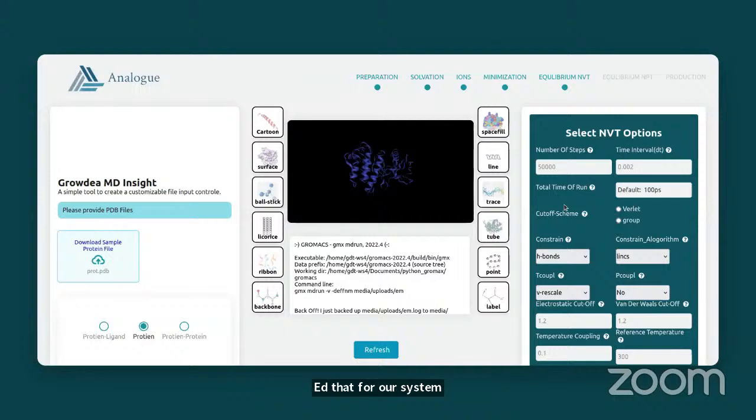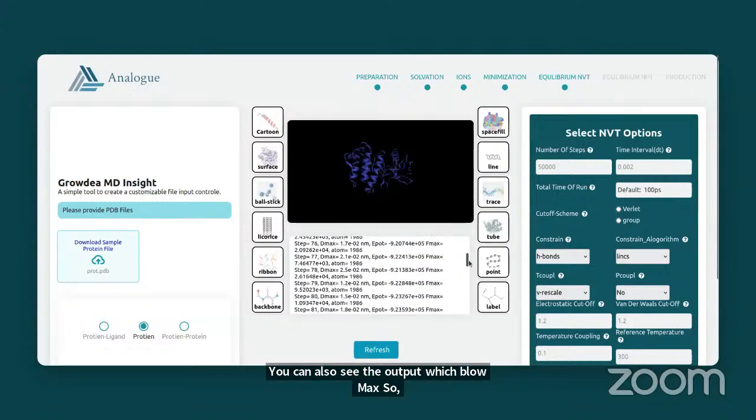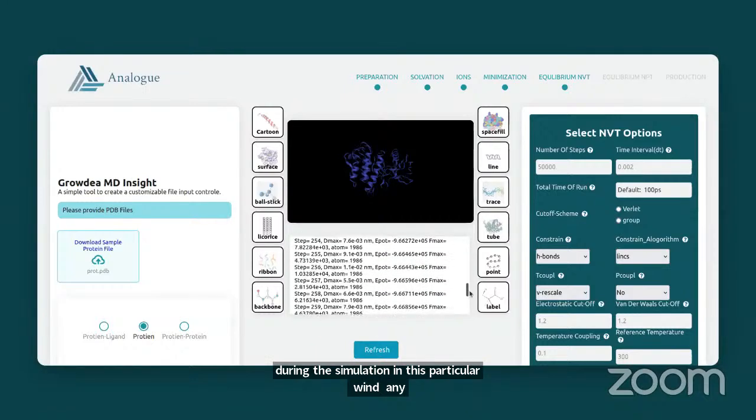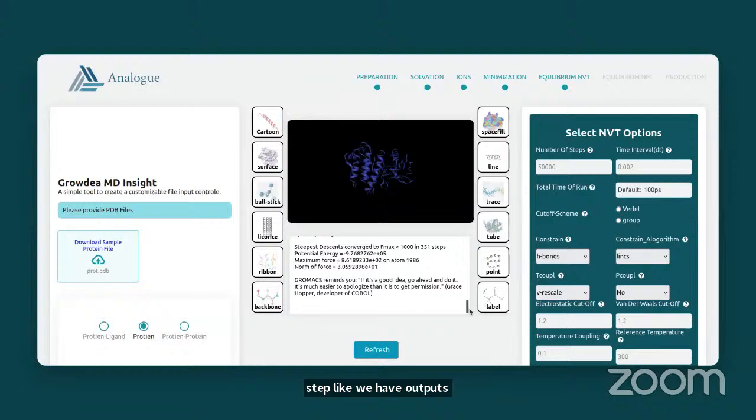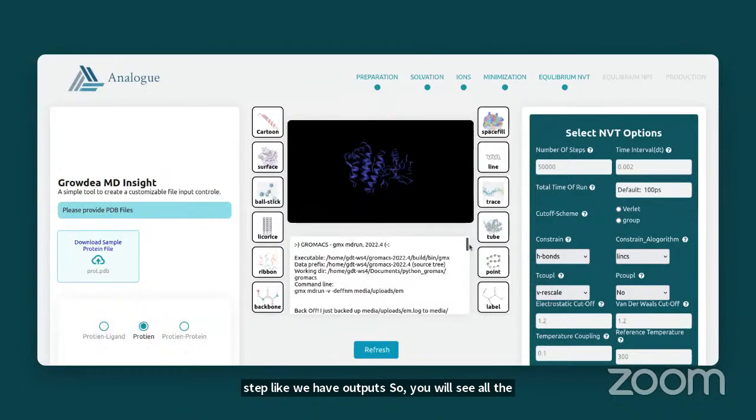The simulation algorithm uses classical MD simulation on GROMACS. You can also see the output which GROMACS shows you during the simulation in this particular window. Every time you perform any step, like we have output for our minimization here, you will see all the output in this particular window. So I'll move forward.